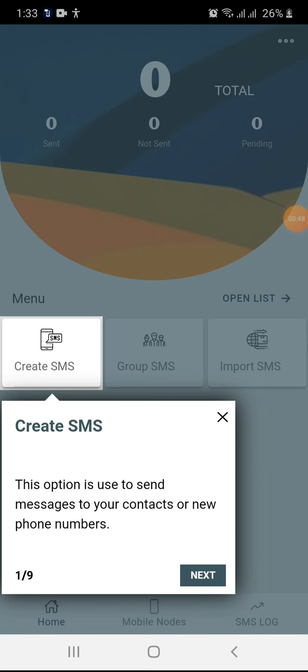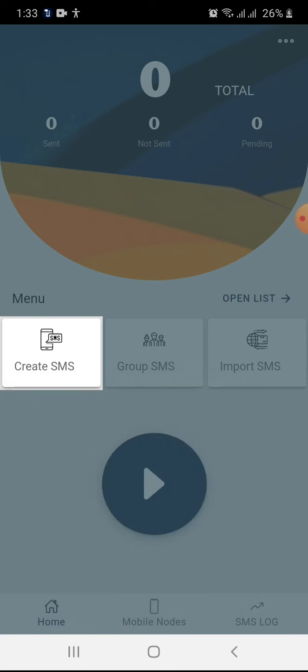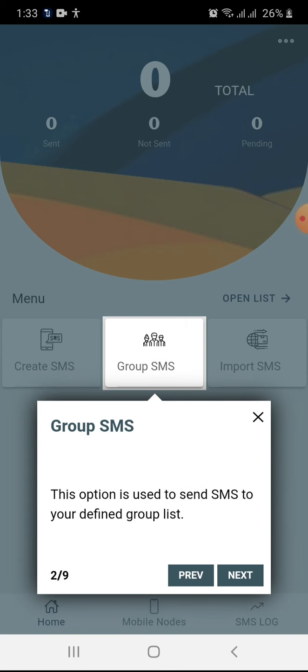After login, you will see the self-defined tutorial here informing about each option here. You just need to press next and see the information defined on each section.